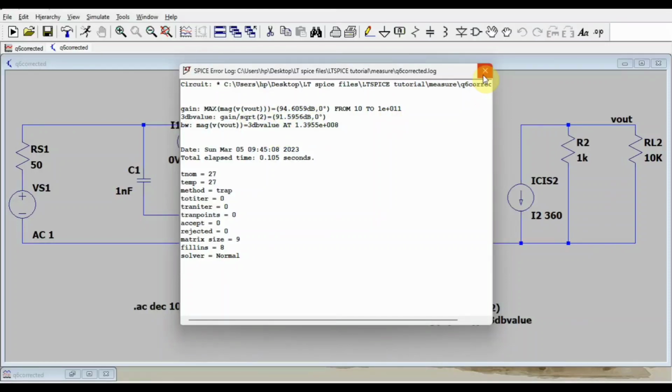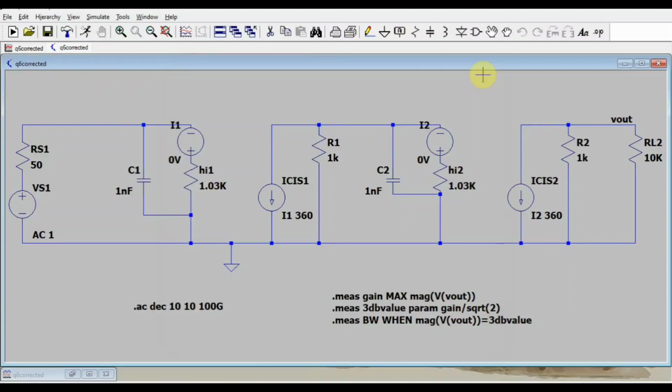This way you can accurately measure the cutoff frequency rather than going into graphs and looking through a graph. So this gives an accurate value. And .measure has various other uses which you can explore, and which will come quite handy while designing and analyzing different circuits. So that is about .measure.